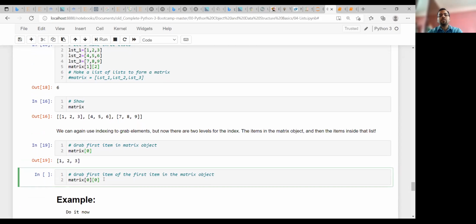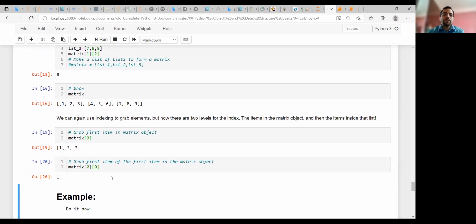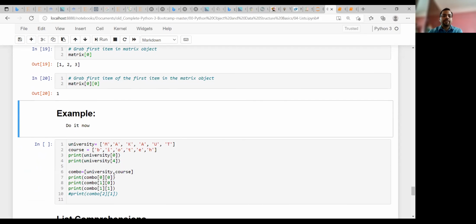And now, if we put another 0 in the column, it will print 1. Yes, 1. So I think it is now clear how you can use this matrix kind of thing. There is an example given here. I am not going to ask you to do this, but you can try this at your home. Probably you already got this material, so you can play with this. What will be the output of this code?